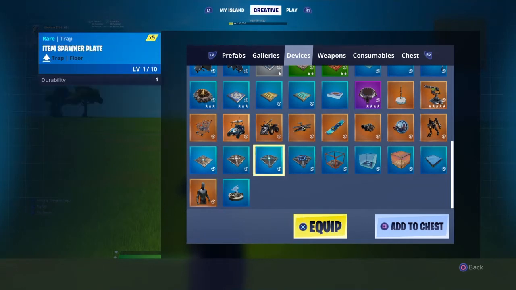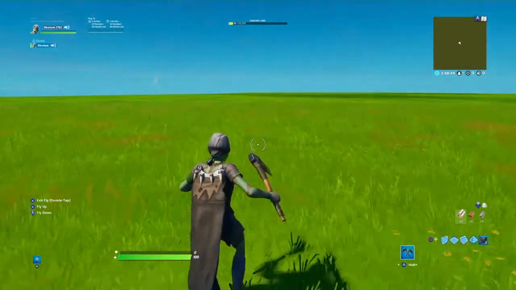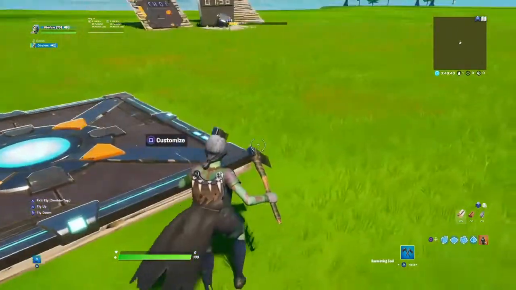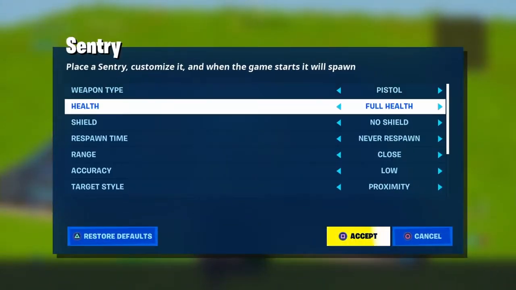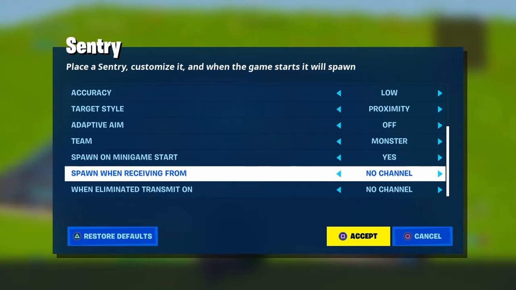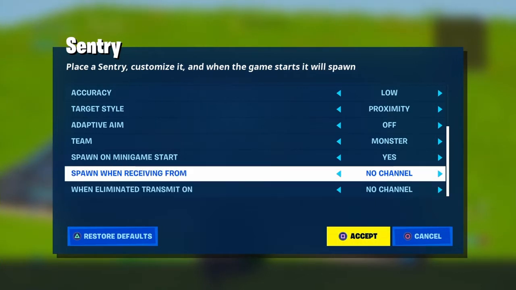We can even look at a sentry, okay? So I'm gonna place the sentry down. Now I'm gonna customize this, and again, it's almost always in the bottom with the channel. So you can spawn when receiving from and when eliminated transmit on. So we just did something with starting when you're receiving from something.